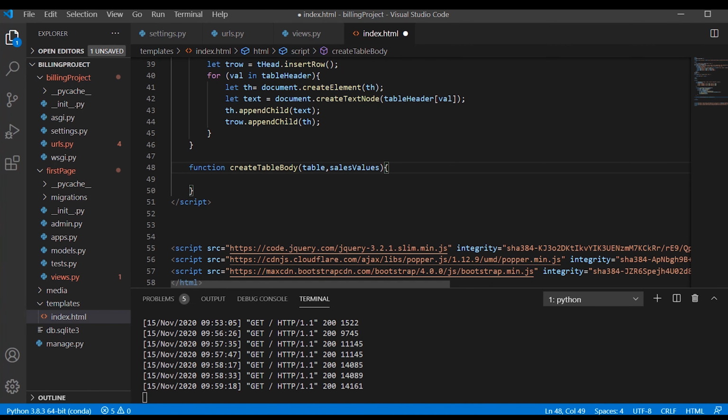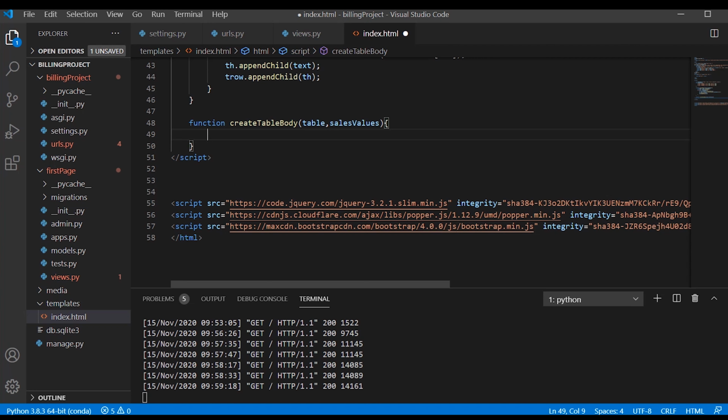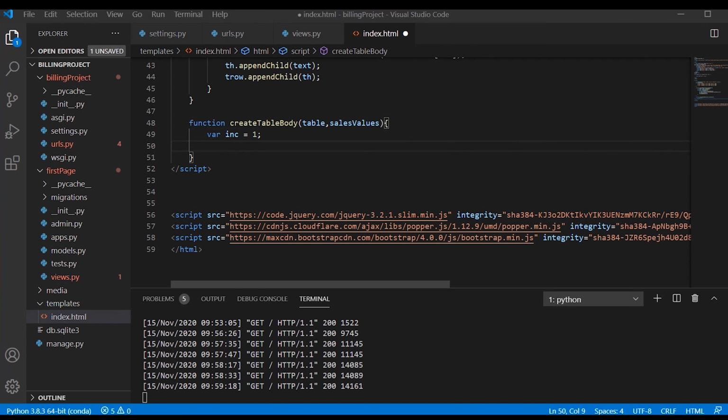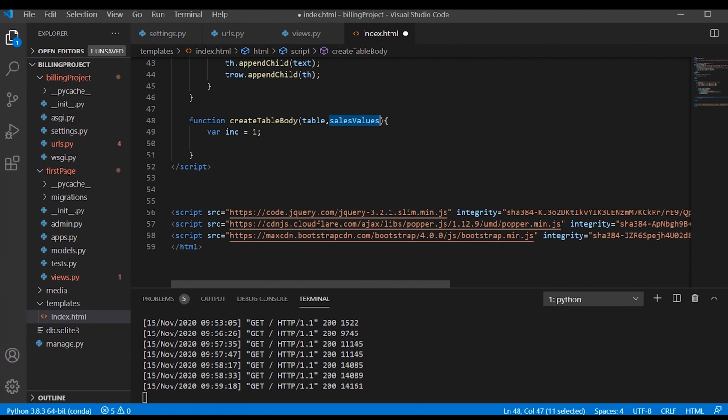So in here, if you would have noticed, the data which is coming is only with name, price and quantity, and the header which I want is index as well. I want the list number of items, right? So index is something which we are going to generate using JavaScript only. That index would start from 1 and it will be an incremental value. So simple, let inc is equal to 1. Then on the sales data we will loop over and we will just populate the data now.